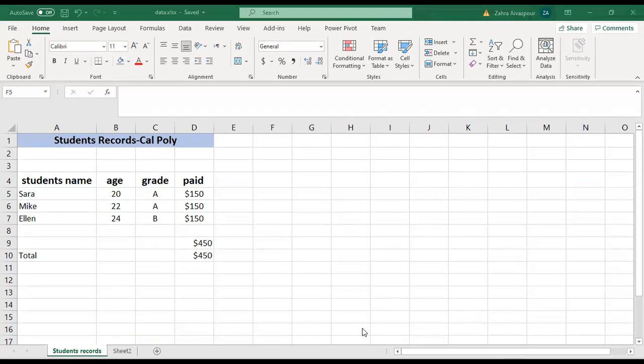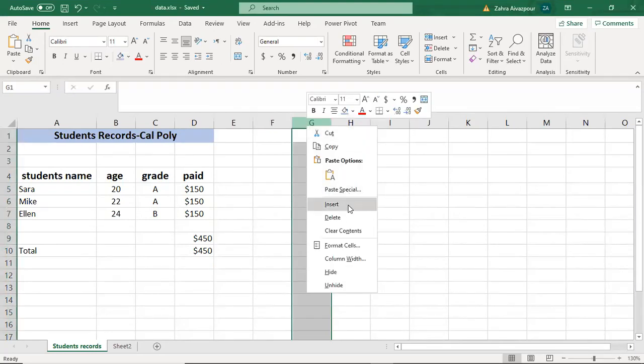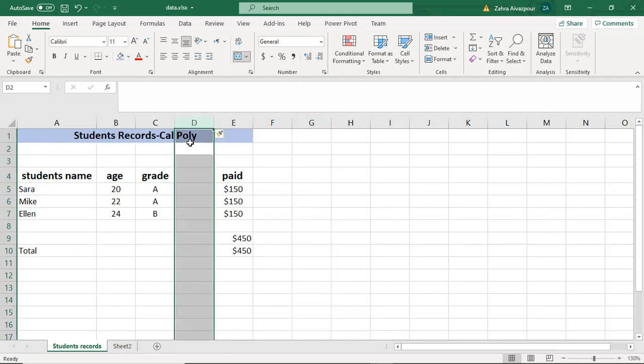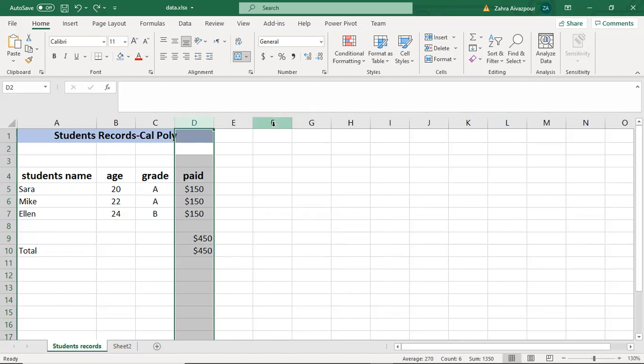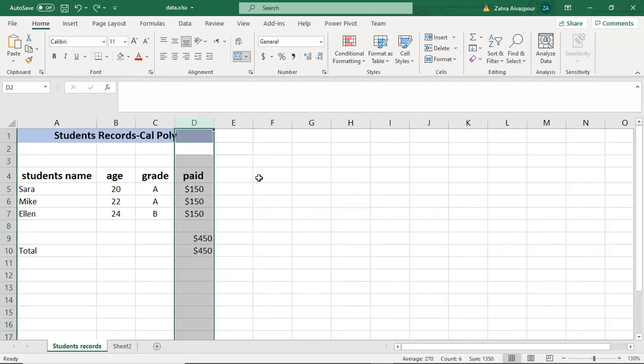If you want to insert a new column, you can simply right-click and then click on insert, and it will add a new column. It doesn't show it here because I don't have any information here, so you can't see it. If I go here and insert a new column, you see that it was added to the left side. I undo that. We can do the same with delete, and the column will be deleted.